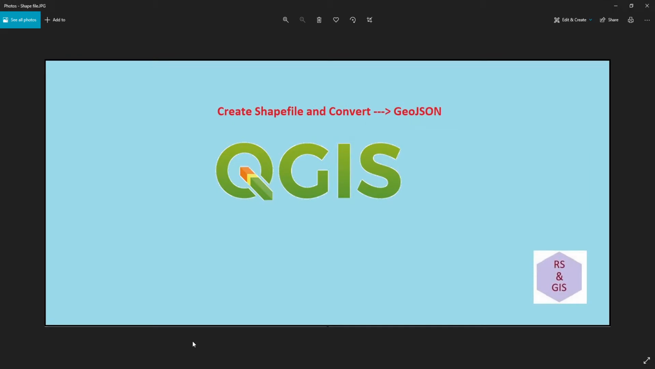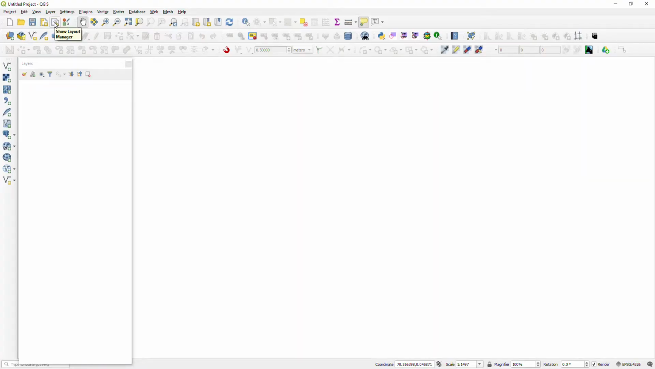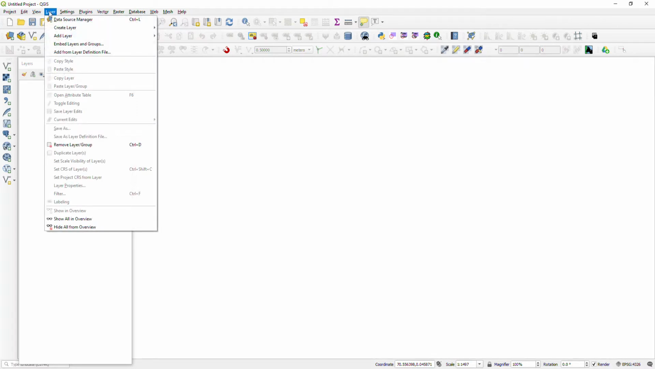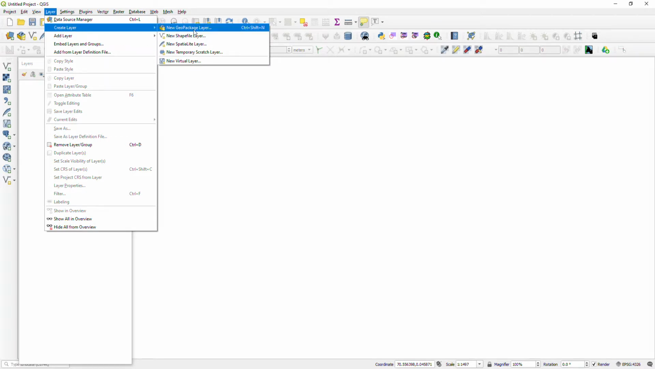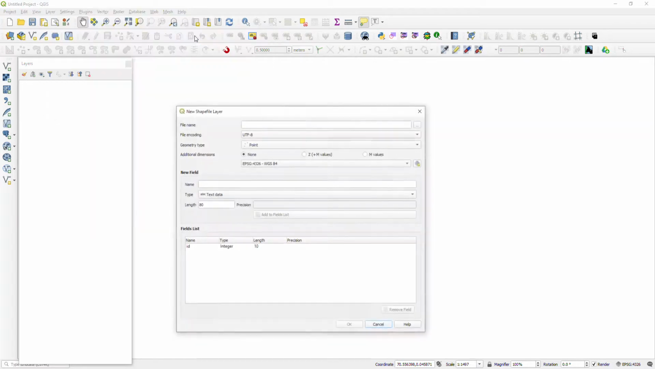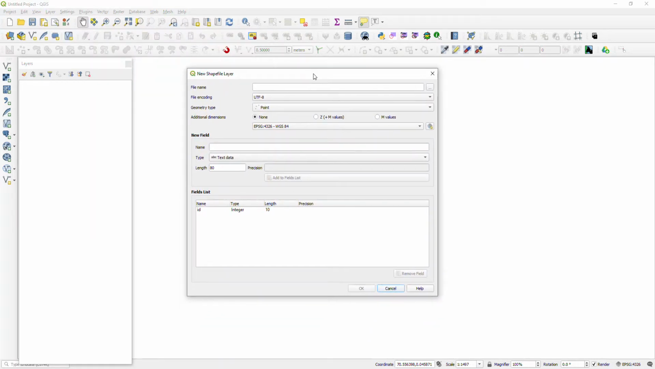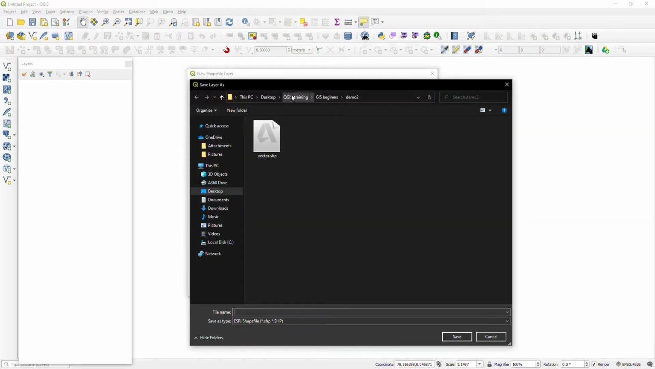Okay, let's open QGIS and first we'll create the shapefile. To create the shapefile, go to Layer, click on Create Layer, and click New Shapefile Layer. Give the proper file name and the directory where you want to save it.